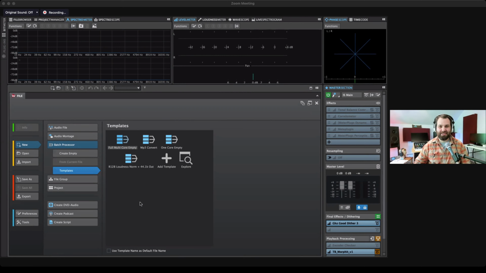Yeah, so that's cool that the metadata transfers over. And as Ian mentioned, you can basically use it as a batch processor for metadata if you need to update a bunch of files.